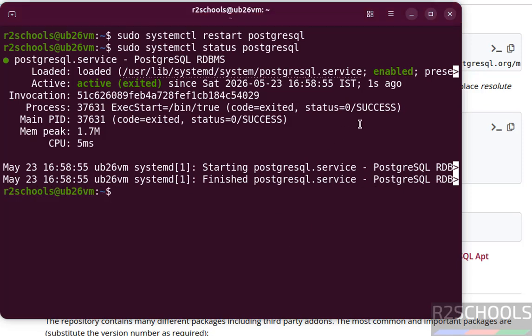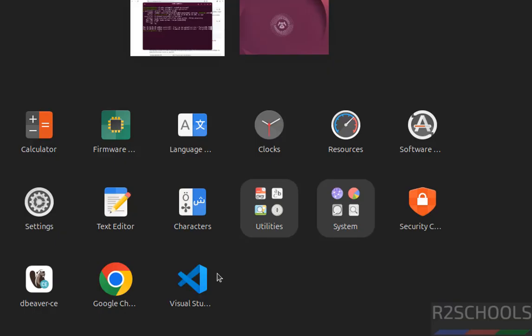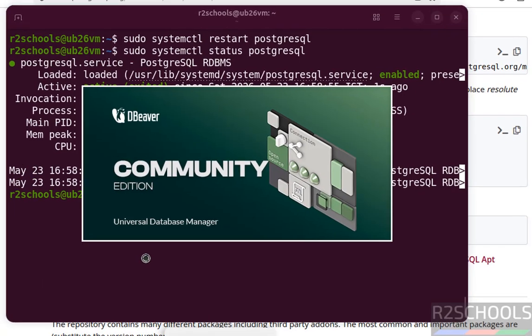Until now, we have connected to PostgreSQL server by using the psql client. You can also connect to PostgreSQL server by using pgAdmin and DBeaver. Those are the most popular tools. You can search for my YouTube channel to see how to install both on Ubuntu operating systems. I have already installed DBeaver. So click on this DBeaver.